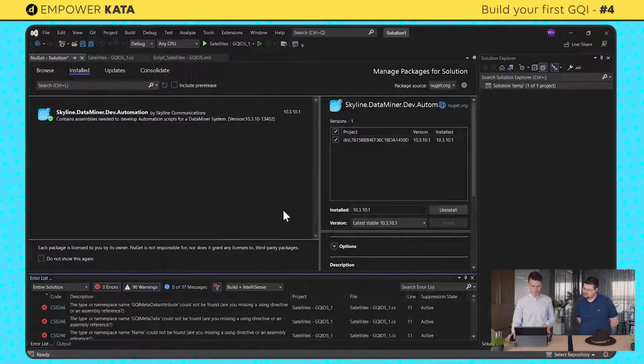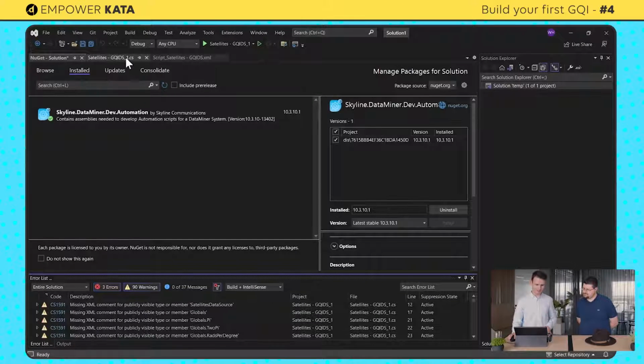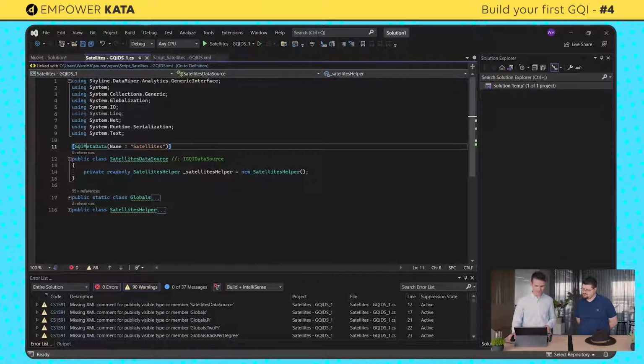I will just install it, and normally if you go back to the C# file, yes, all the red lines are gone. So that's good. Step 1 is always get rid of the squiggly red lines. Yes, indeed. Programming 101.